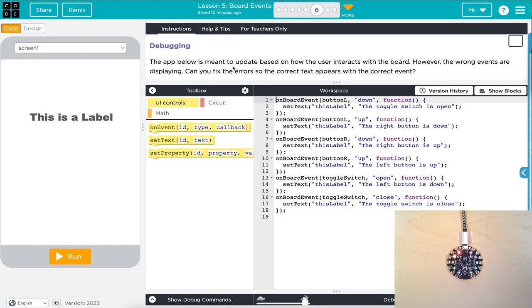The app below is meant to update based on how the user interacts with the board. However, the wrong events are displaying. Can you fix the error so the correct text appears with the correct event? I think this is easier if you use text instead of blocks so you can copy and paste more easily. So I switch this to text.